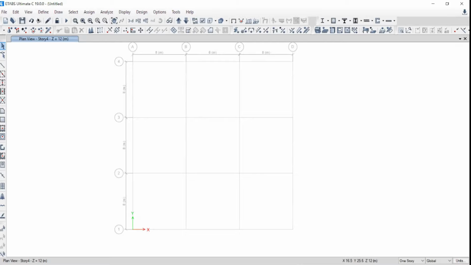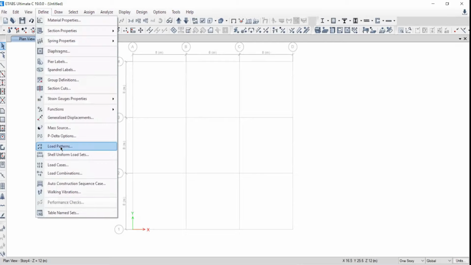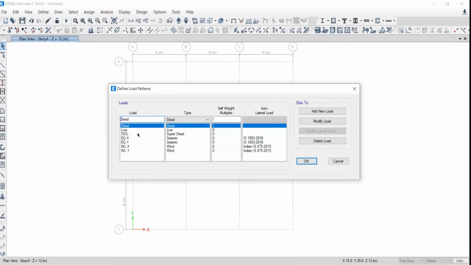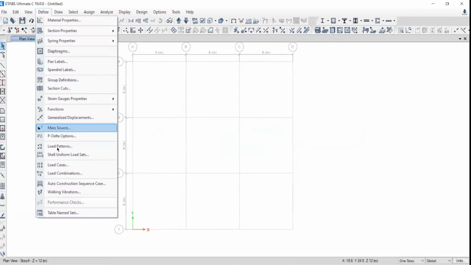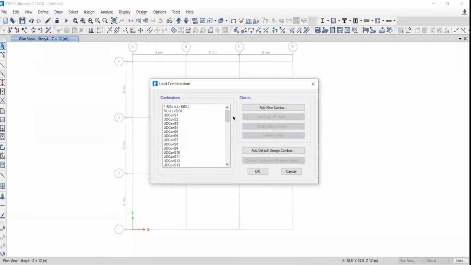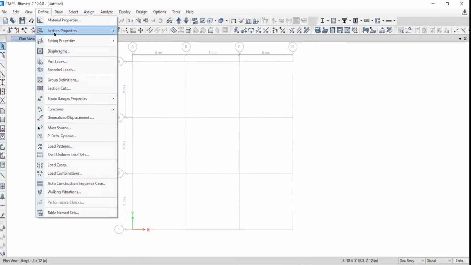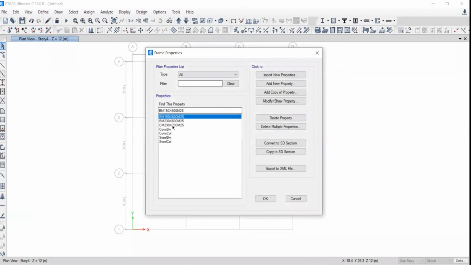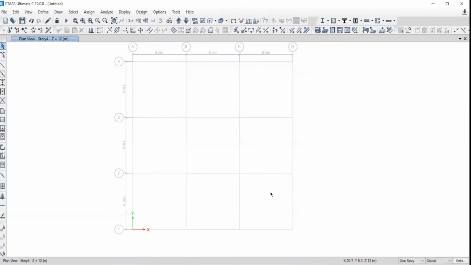But still see, go to define, go to load pattern. They are all available here. Go to define, go to load combination. All the same load combinations are available here. Go to define, go to section property, go to frame section. All those section properties are available. So is that good or not?